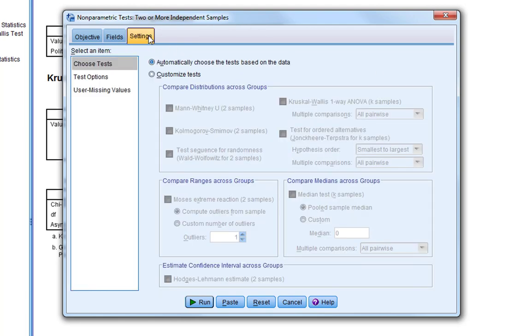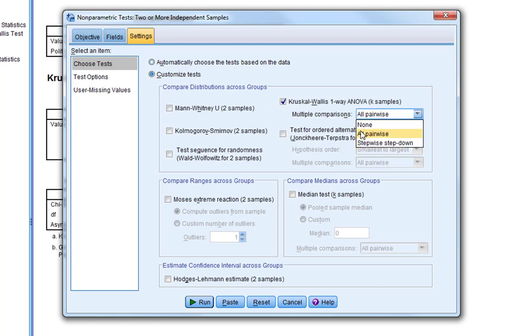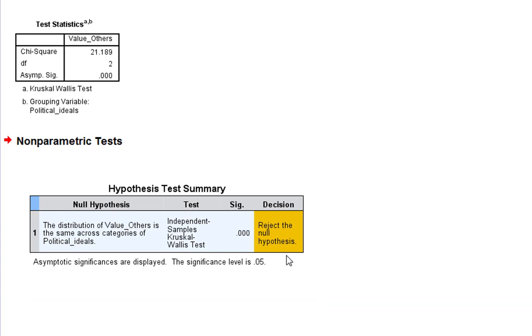Then we go to Settings. It can automatically choose your test based on the data, but we know that we want to produce a Kruskal-Wallis. This is where we get our pairwise comparisons. It's default there, multiple comparisons, all pairwise. You can set it to none, and it won't give you any of those at all, but we want all pairwise comparisons. Once this is done, we click Run, and it produces this rather unusual looking output.